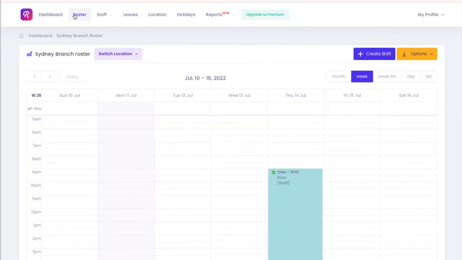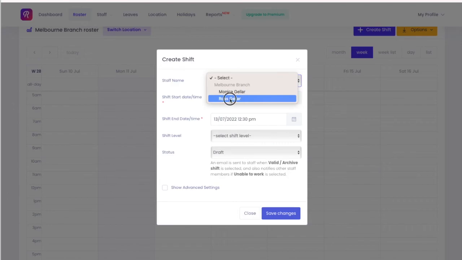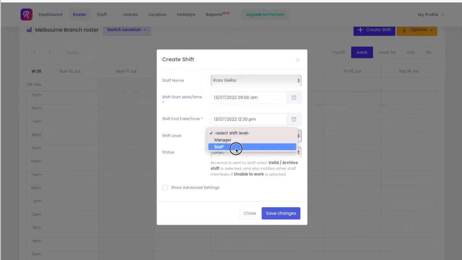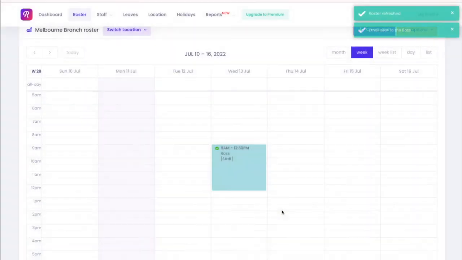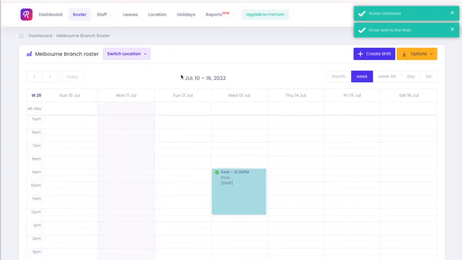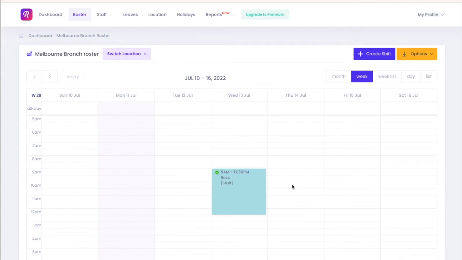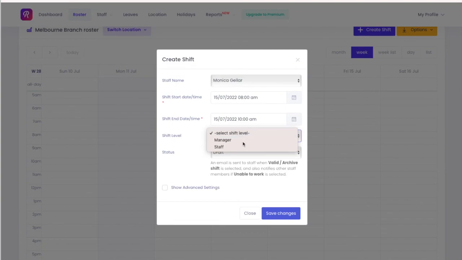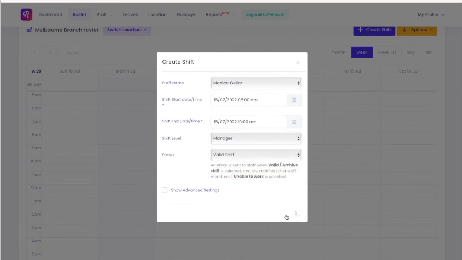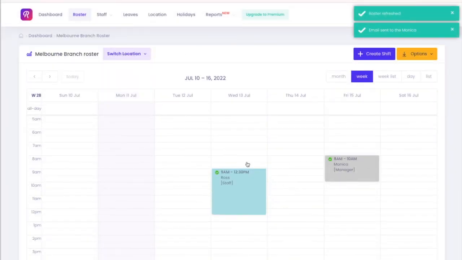So now if I go back to my roster and go to Melbourne branch, select Ross, now I can see Ross, and staff, make it valid, assign them the shift. Now Ross has one shift in Melbourne and one shift in Sydney. So let's quickly create one more shift for Monica. In shift level, valid. And you can see that Monica has a shift now.